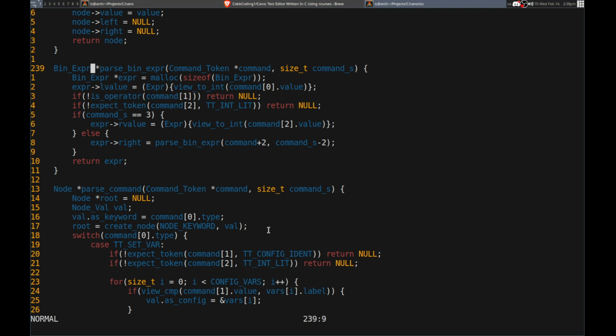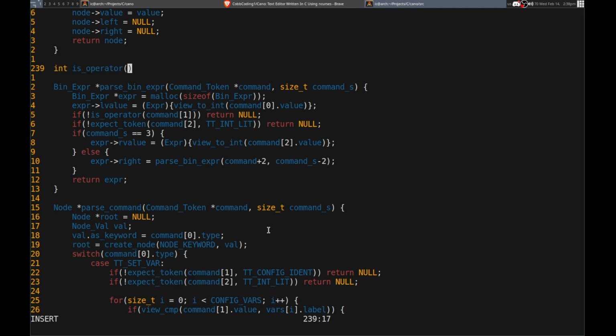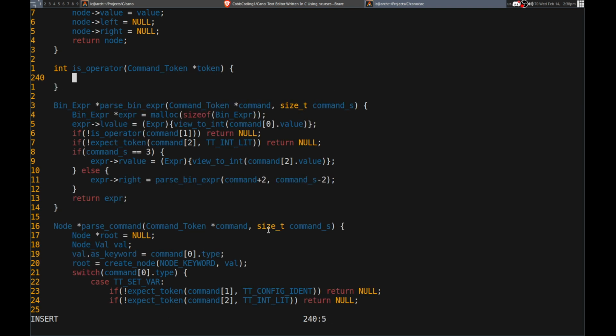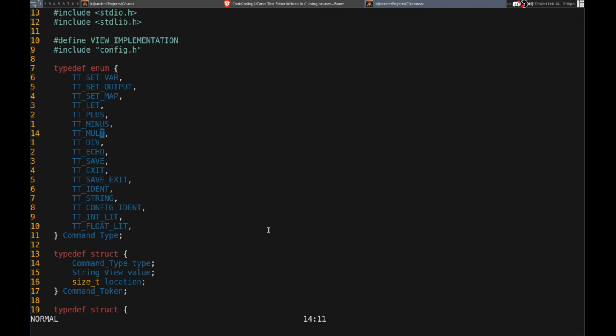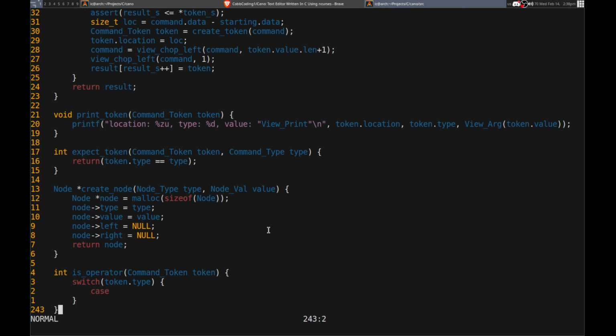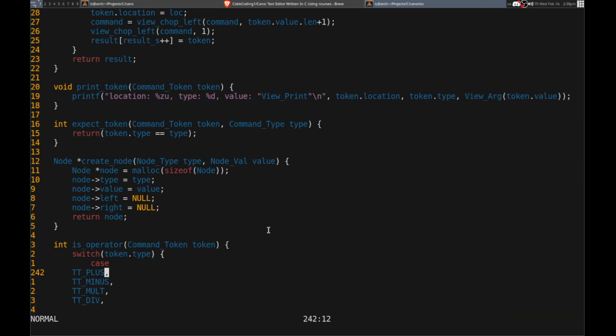So we just need to make that function, right? Is operator, and this is going to take a token. I think that's what it is, right? Token. Yeah, it is, just a single one. It doesn't need to be a pointer. Then switch over token type. So, case. What are the different token types that we have? Plus, minus, multiply, and divide. So we need all those.